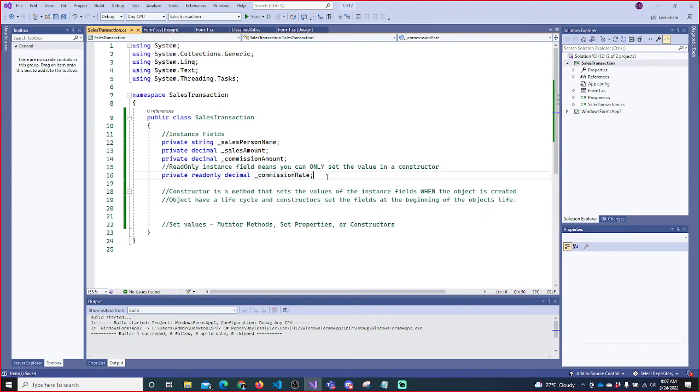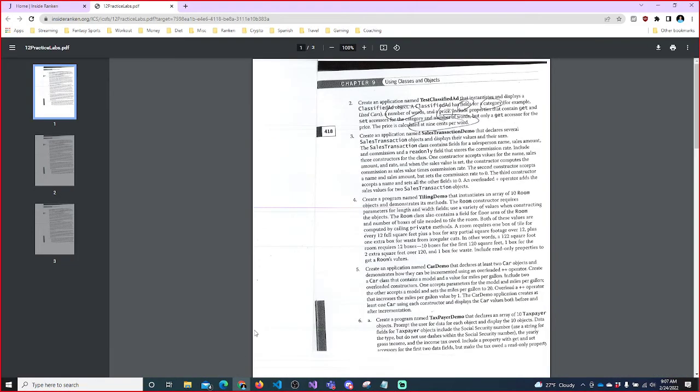So a commission rate says, hey, you've got to set the value in the constructor. That's basically what that means. You cannot set the commission rate in a mutator or in a property. That's a no-no. Okay. Include 3 constructors for the class. 1 constructor sets the values for the name, amount, and rate. And when the sales value is set, the constructor computes the commission and sets the value times the rate.